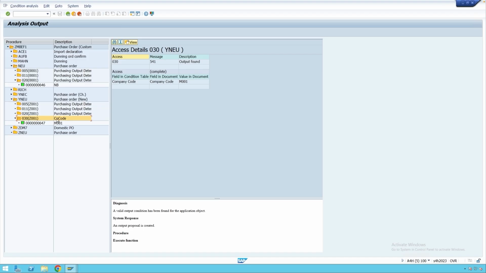And this was determined because we created this table first, then created an access sequence, then assigned that access sequence to this new message type, and then created a new message determination procedure and entered this message type in the new message determination procedure, and finally assigned that message determination procedure to our application EF that was for purchase order. Okay, so in this way this new message type was determined by the system.